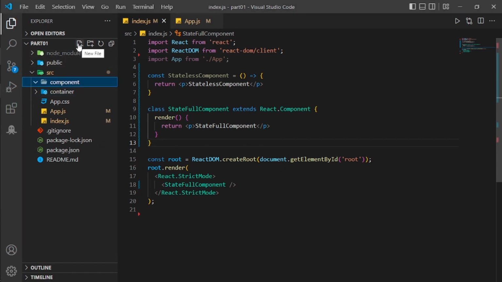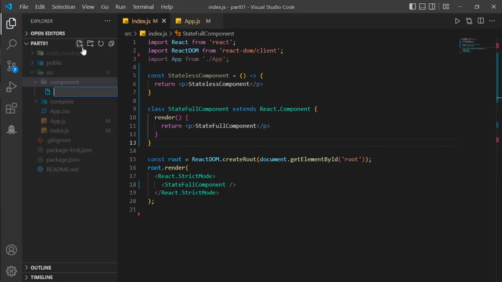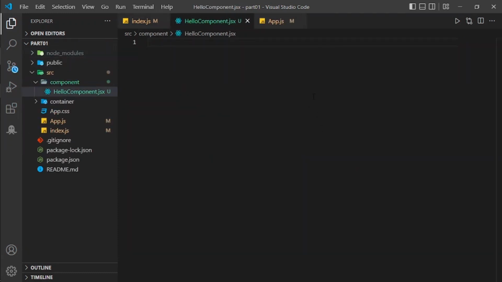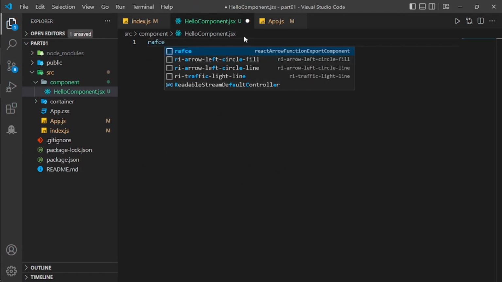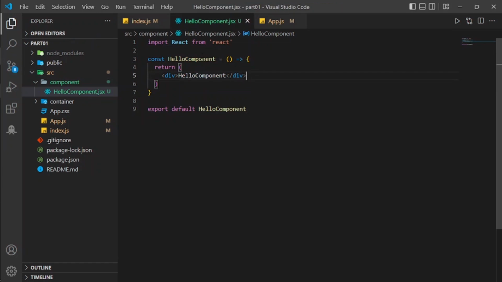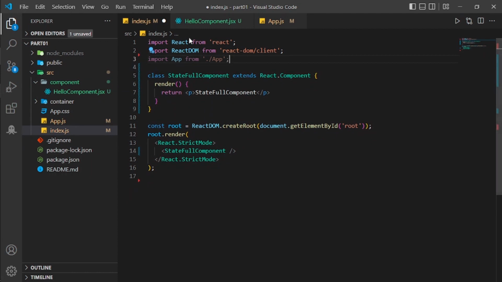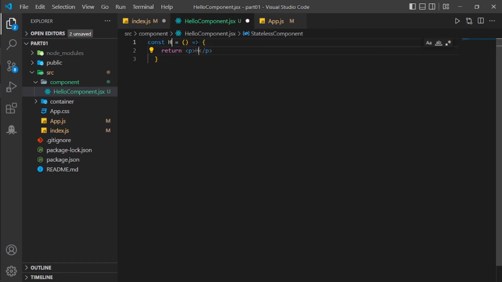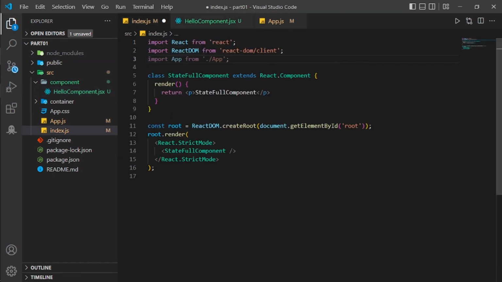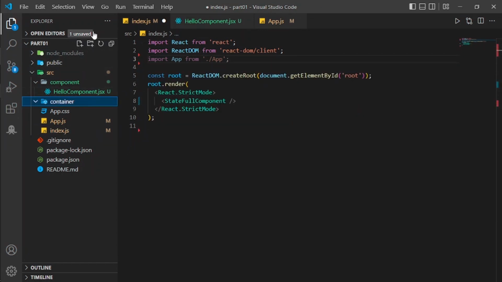So in here we can make a new file. I will make something like HelloComponent.jsx. Now I will type rfce, and it will make a basic structure of a React component. Or I can just copy it from here because we already have the stateless component. I can just Ctrl X or cut it and paste it here. Maybe we can change it to HelloComponent. And for the stateful component, it's going to be inside of this container. I will make a HelloWorldComponent.